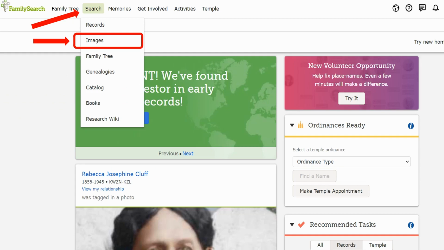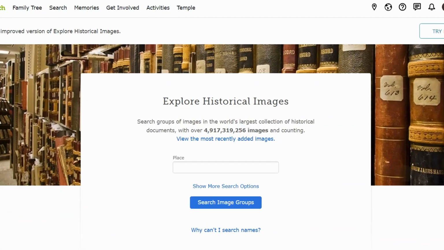To access the images feature in FamilySearch, go to the search menu and look for Images in the drop-down menu. It is second from the top. When you click on Images, you get the home page for images, as seen here.